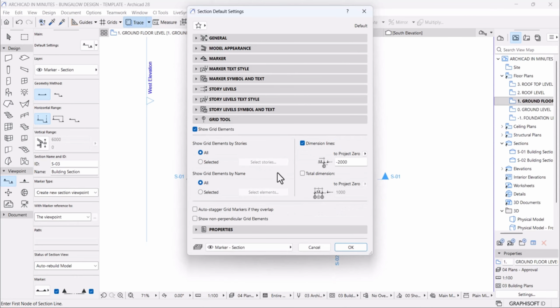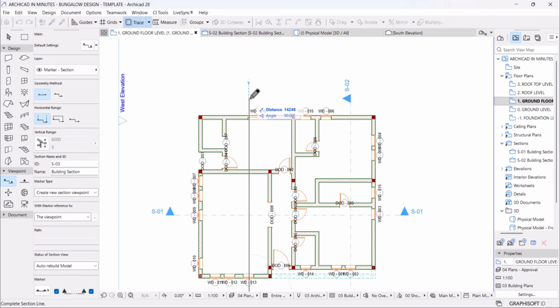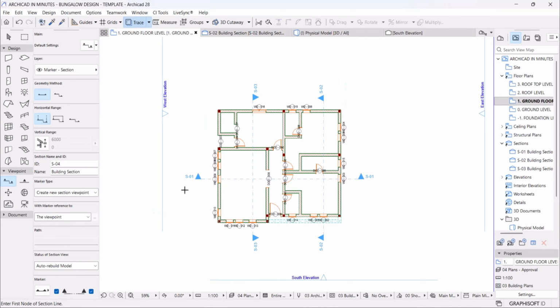Then this one we have a grid tool. Where do you want to see the overall dimension? So basically I usually put it at 1500 minus 1500. Then this one, auto stagger grid marker. If they overlap, we click show non-perpendicular grid elements. We don't have a perpendicular grid element, so I can click OK, and we are drawing our section line, and we have our section line.